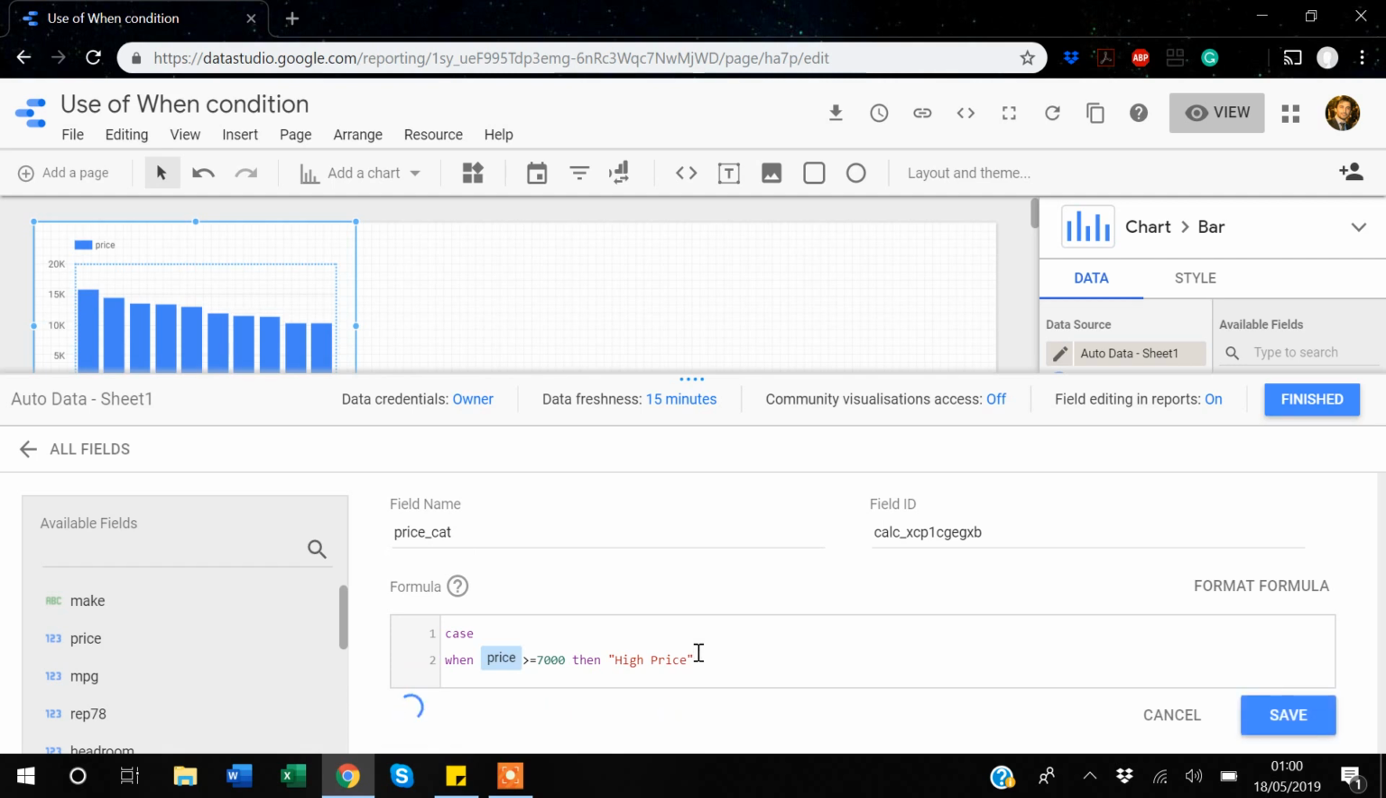and then I will say else. So if the price is less than 7,000, we assign low price. And in the end, because the function of the case is starting from the first line, we have to tell that we are able to finish it by using end.